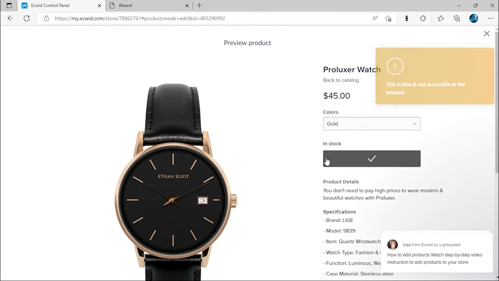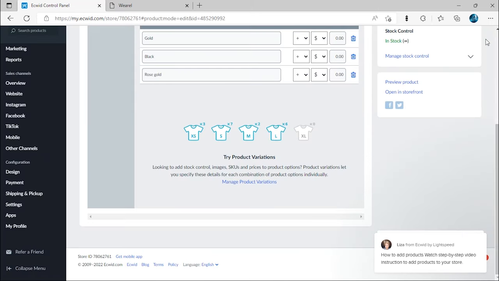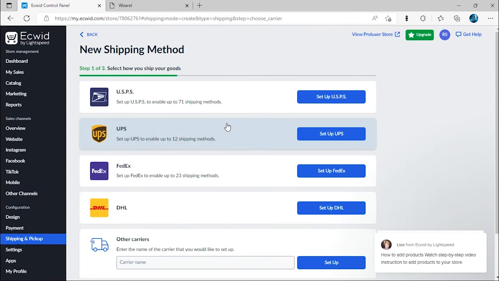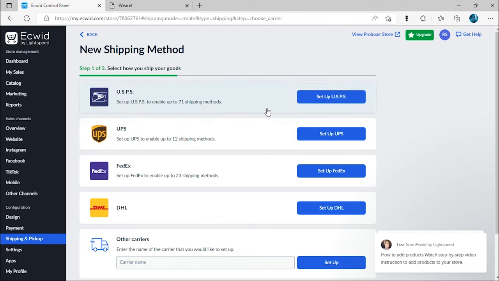Okay, next, let's set up a shipping method. In your Ecwid control panel, go to Shipping and Pickup. Now click Add Shipping. Now, depending on where your online store is located, you might have different shipping methods. My online store is located in the US, so I'm going to choose USPS.